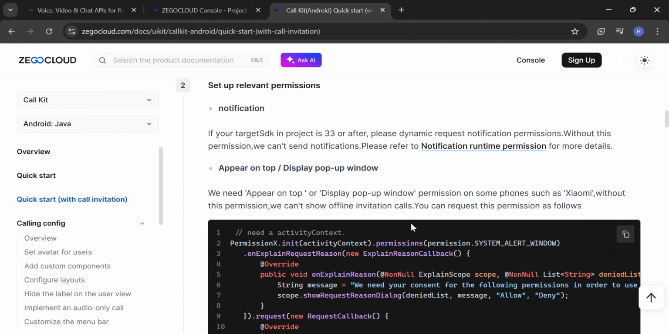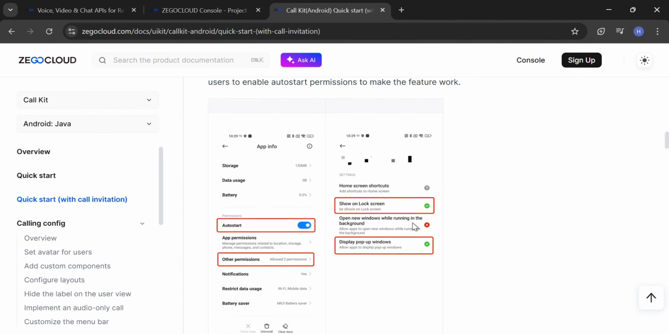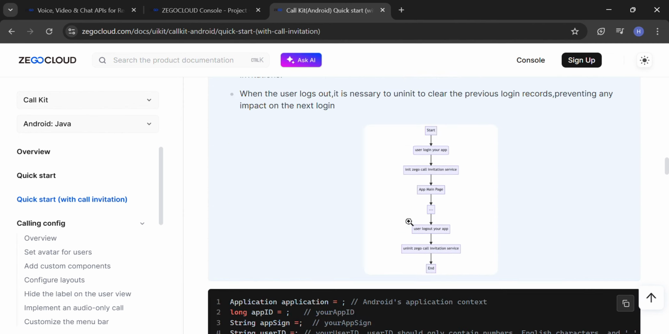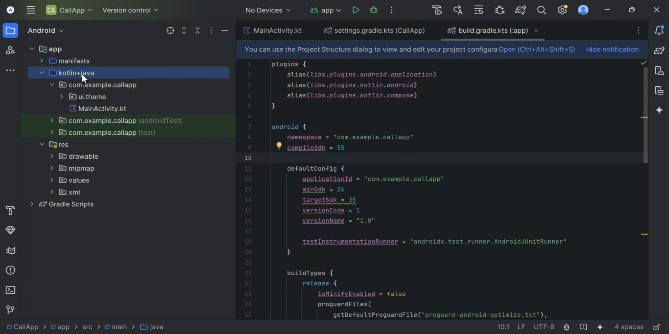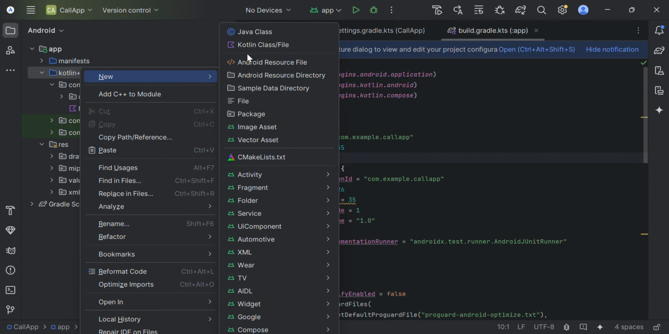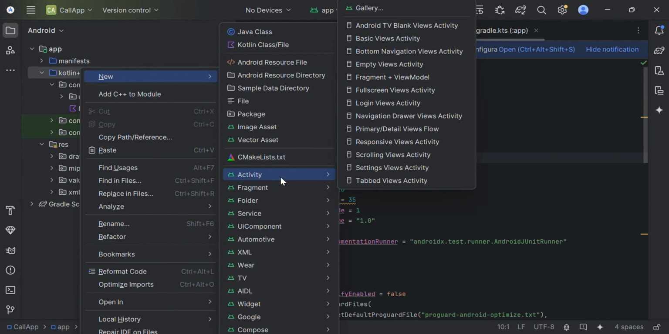This code is for notifications. I'll skip it for now. We're using this inside our login activity. Let's move to the coding section and create a new file called LoginActivity.kt.